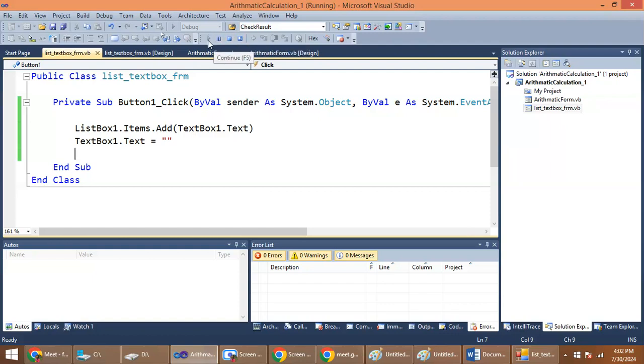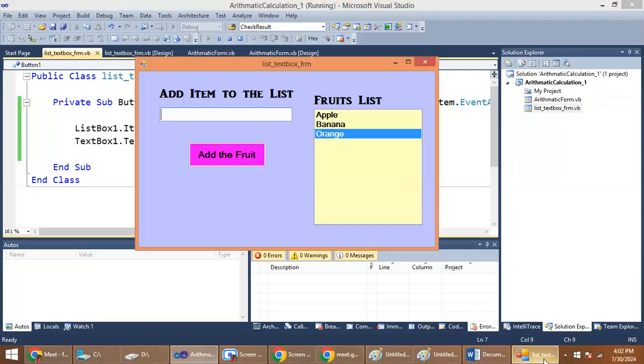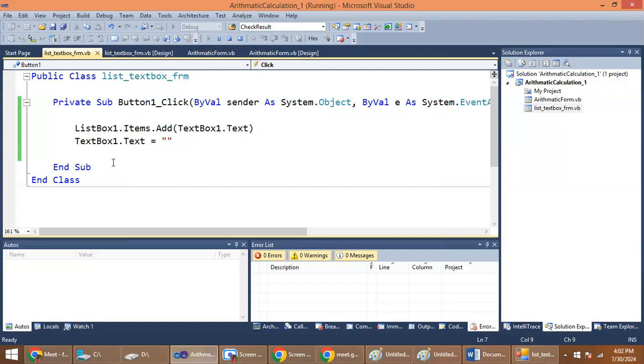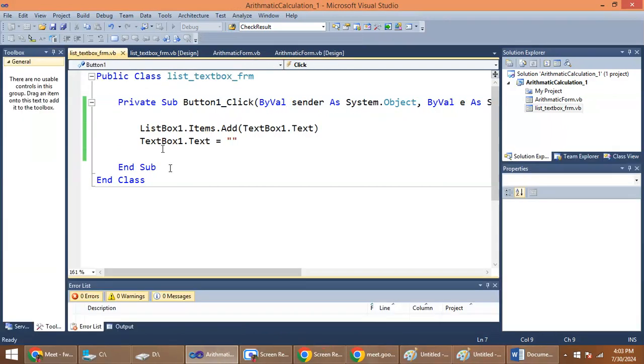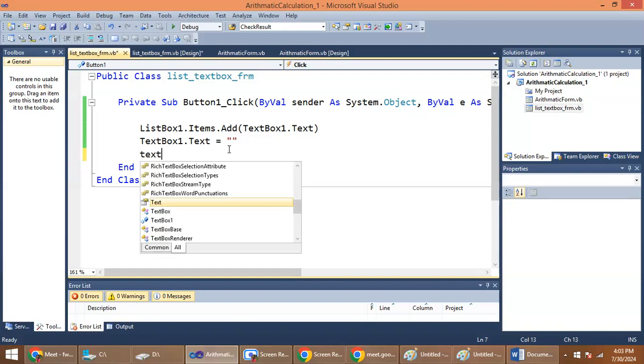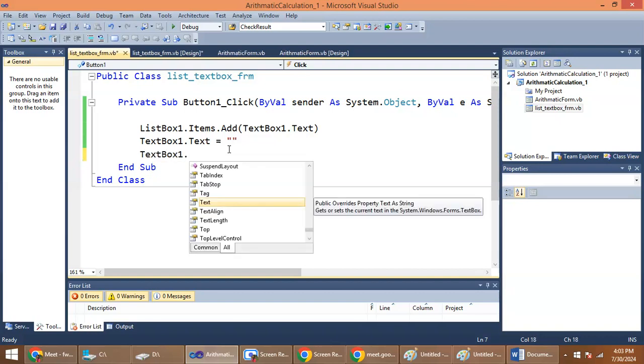Look at the run button carefully. This is the run button, this is the pause button, this is the end button. When you are running your code, you cannot add anything in the code window, so you have to end the code. You might face the same problem. After ending the application, then only you can add.